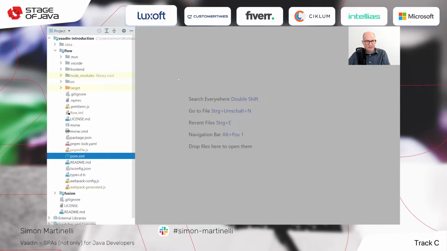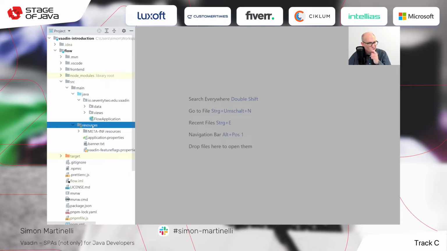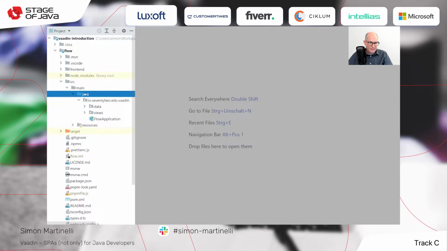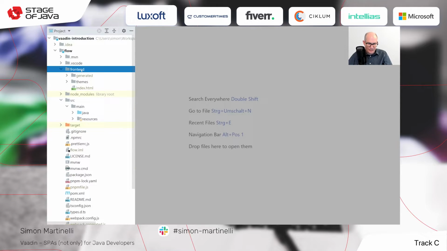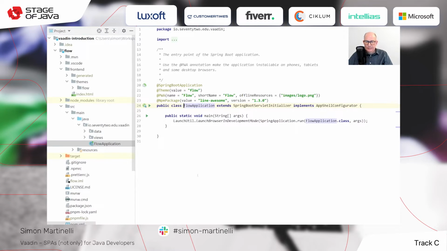So here we can see we are in the Flow project, and Maven is used by default from Vaadin. So we have a POM XML, we have a source, main, Java, resources, directory structure that is common for Maven projects, and we also have a front-end folder with a theme. Now let's have a look at the application. Our application class is a Spring Boot application because Vaadin uses Spring Boot.